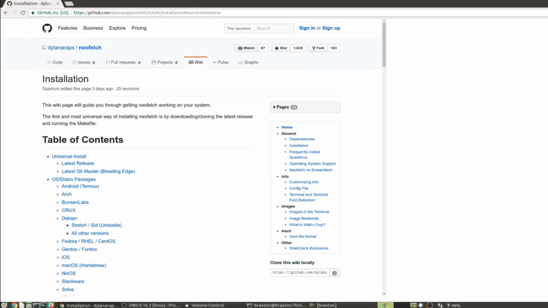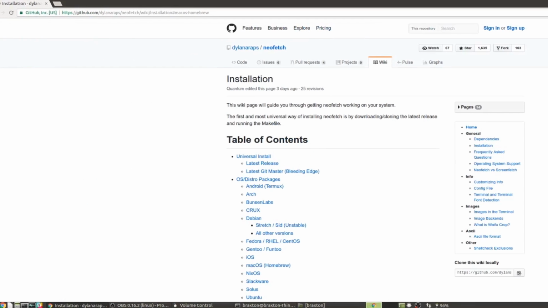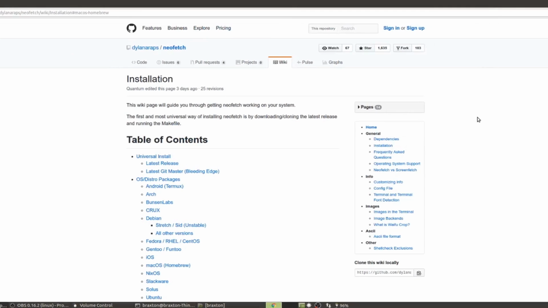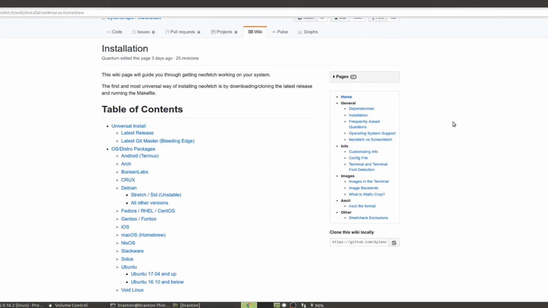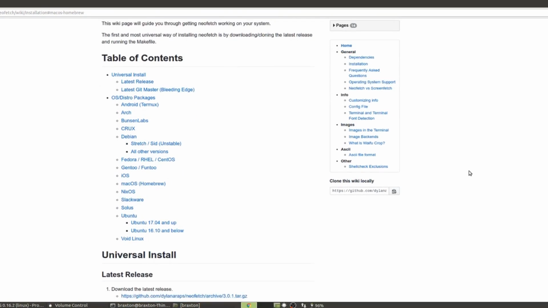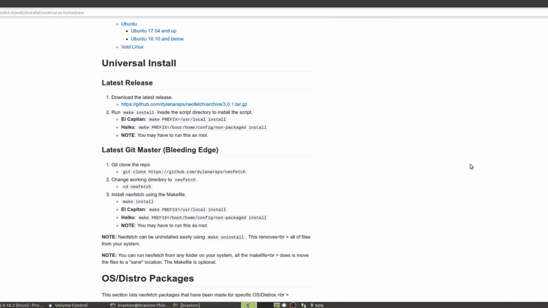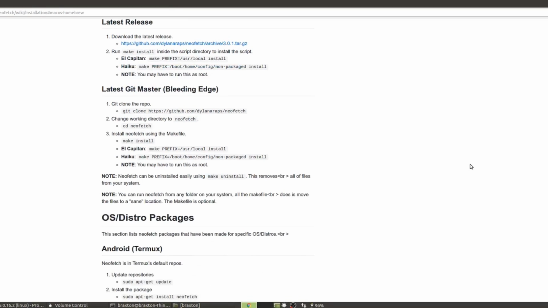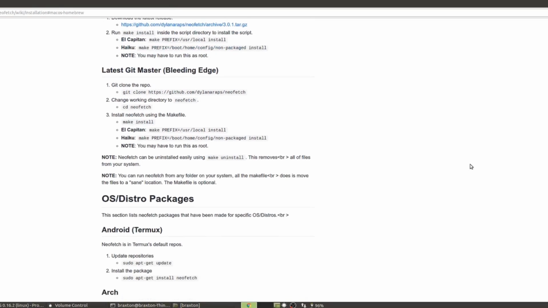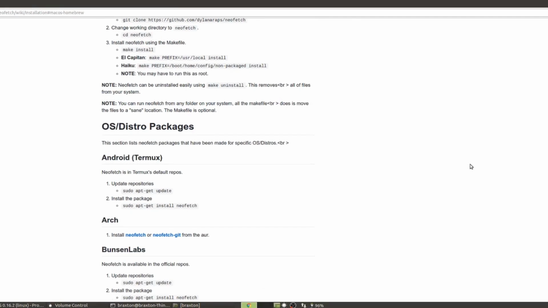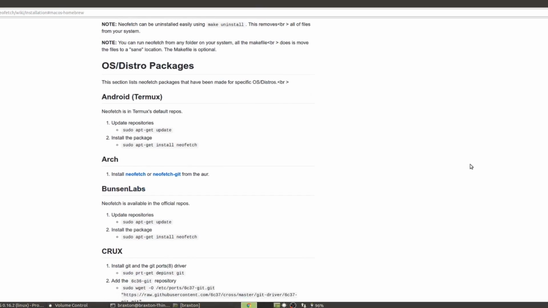It's not a bad thing, because there's actually a lot of good documentation here, and I will put the link to the GitHub page down in the description so you guys can easily find and install Neofetch. So if I scroll down here, you can see all that documentation that I was talking about. Lots of good install information. We have install instructions for all of your main Linux distributions and, of course, macOS, as I said earlier.